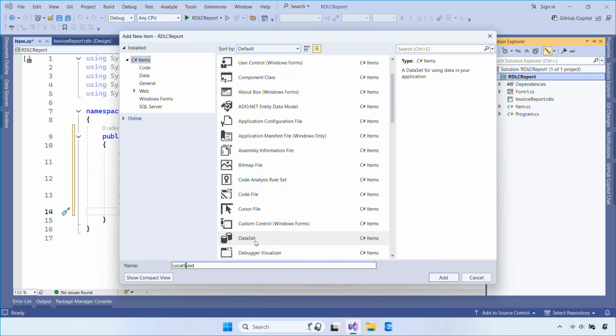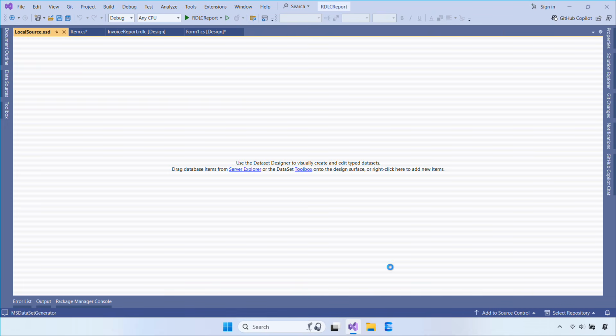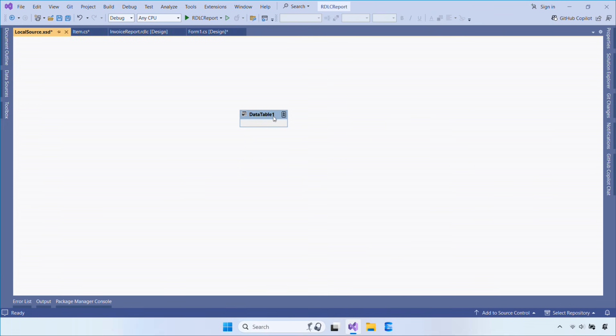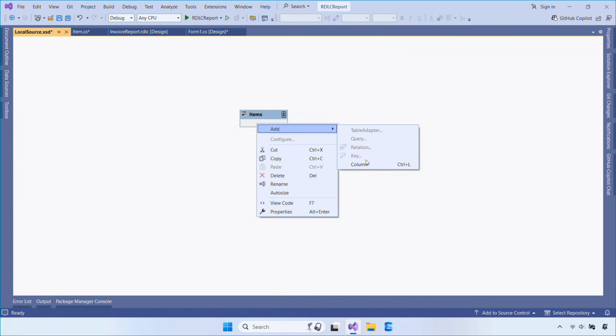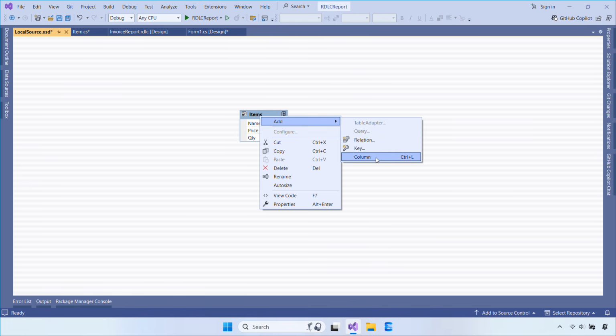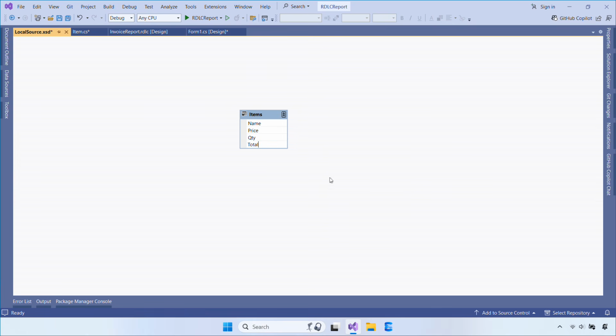Now, create a new dataset and name it Local Source. Inside this dataset, add a new data table called Items. Then, create columns that match the properties of the Item class, such as name, price, quantity, and total. This dataset will act as the data source for our RDLC report, allowing it to access and display the data properly.